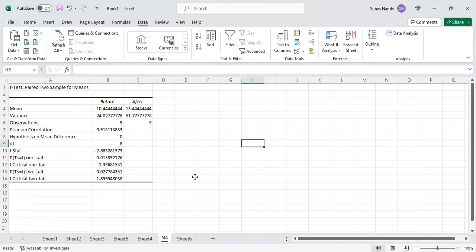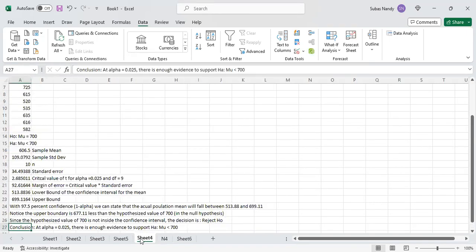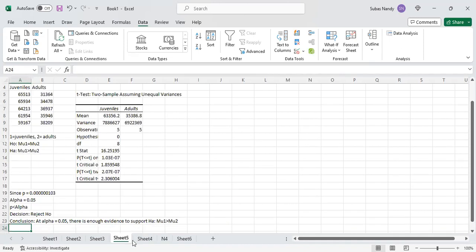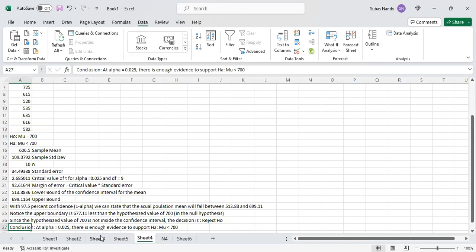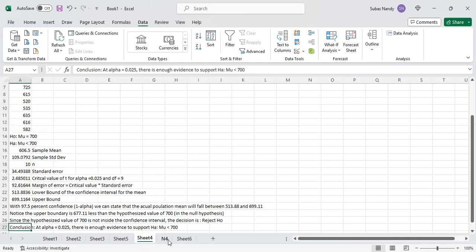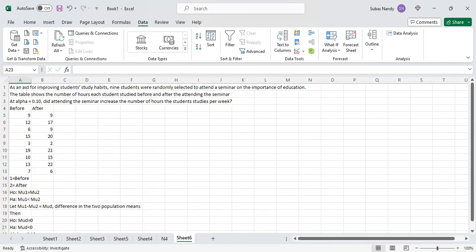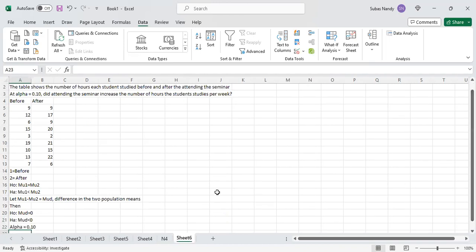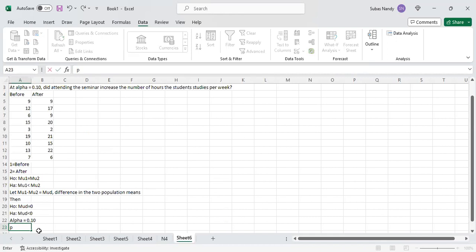And the p-value for a test statistic as extreme as minus 2.68 is 0.0138. Okay. So my p-value is about 0.01.